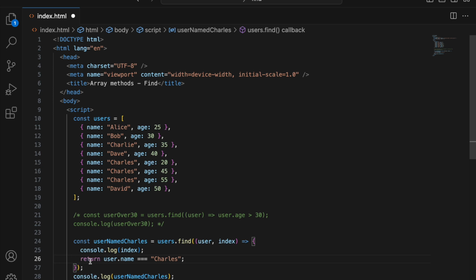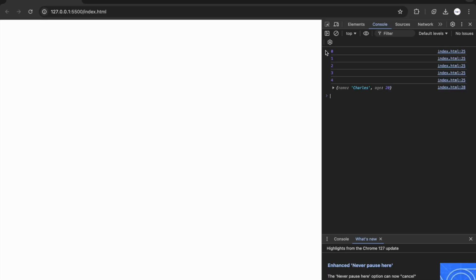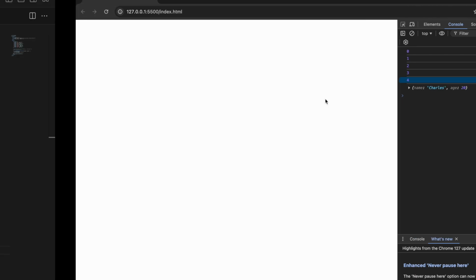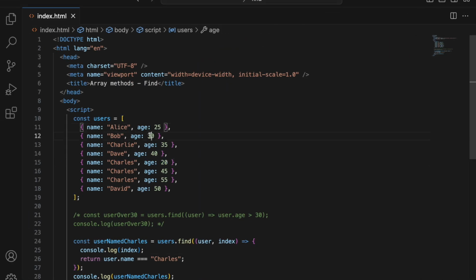So this is going to return the same thing. Basically, we only added a new thing inside the function, and it console logs the index. So as you can see, we see our indexes here. Charles has the index 4, as you can see here, 0, 1, 2, 3, 4, and the condition matches here, and then it stops working and ignores these things.